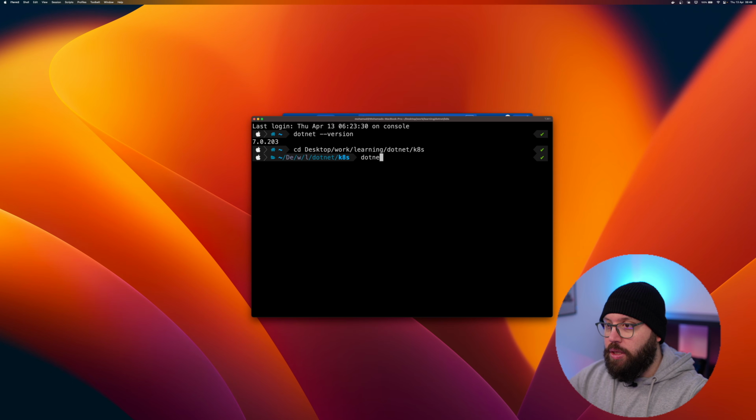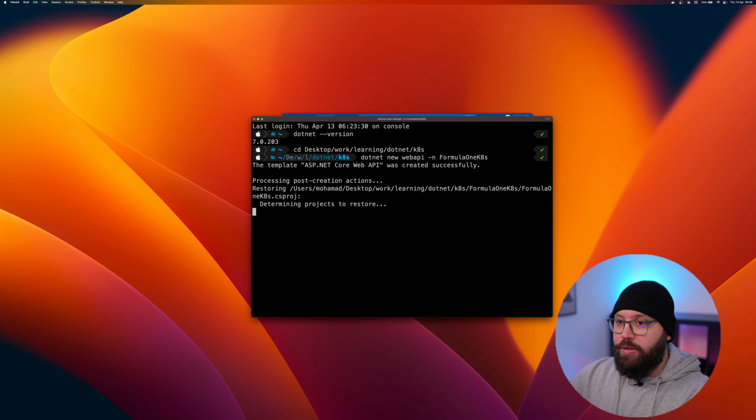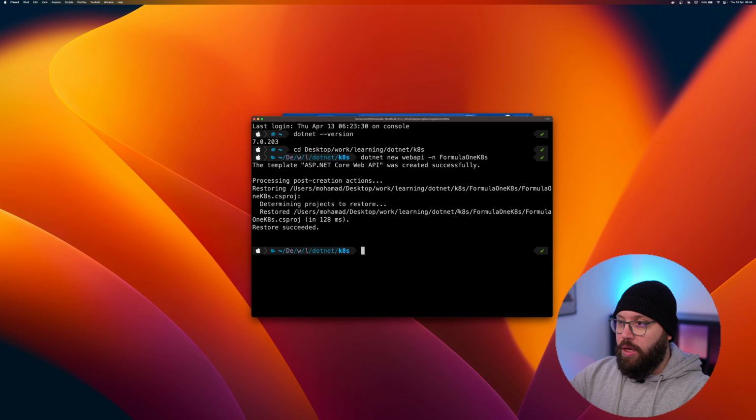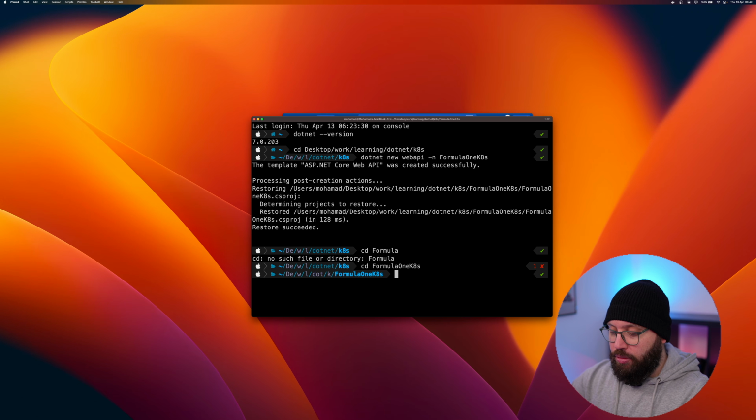It's going to be a very simple application. So I'm going to type dotnet new webapi, and I'm just going to call this, let's say, Formula1Kubernetes. Pretty straightforward, and just so we make sure that this application is unique. So now that we have created it, it's going to take a few seconds. Now let's navigate to it. And now all we're going to be doing is open it in Visual Studio Code.